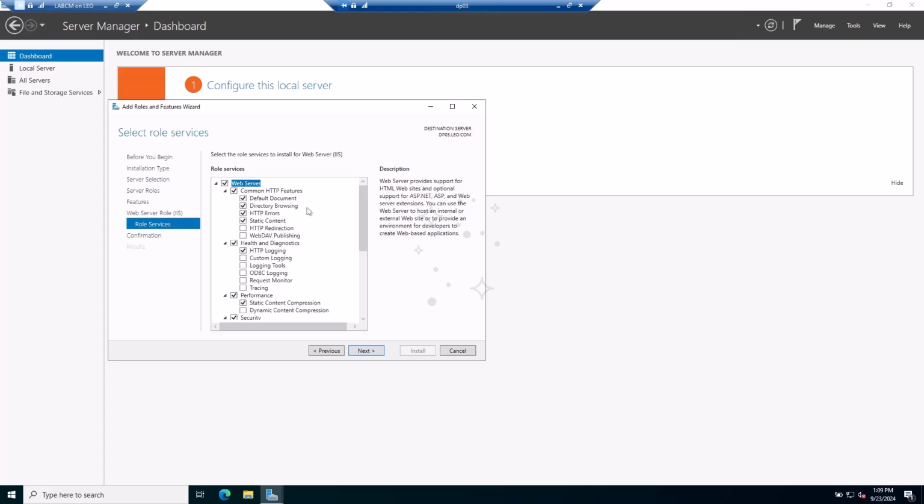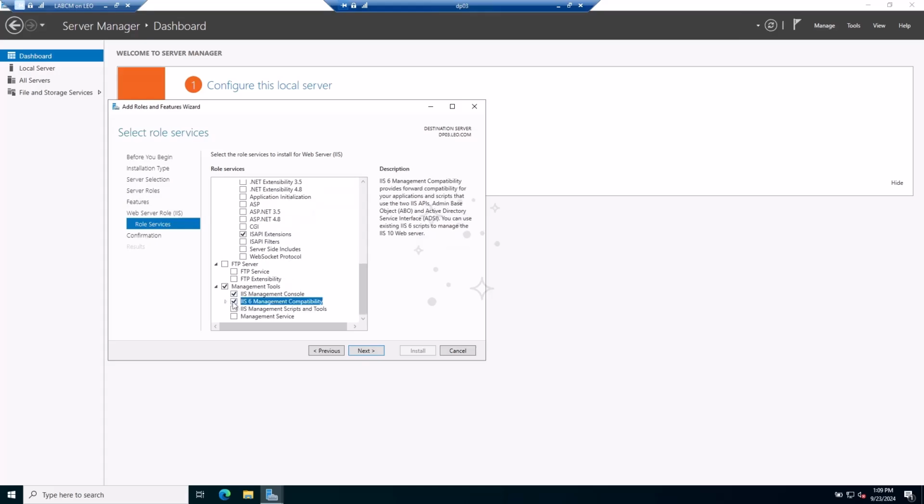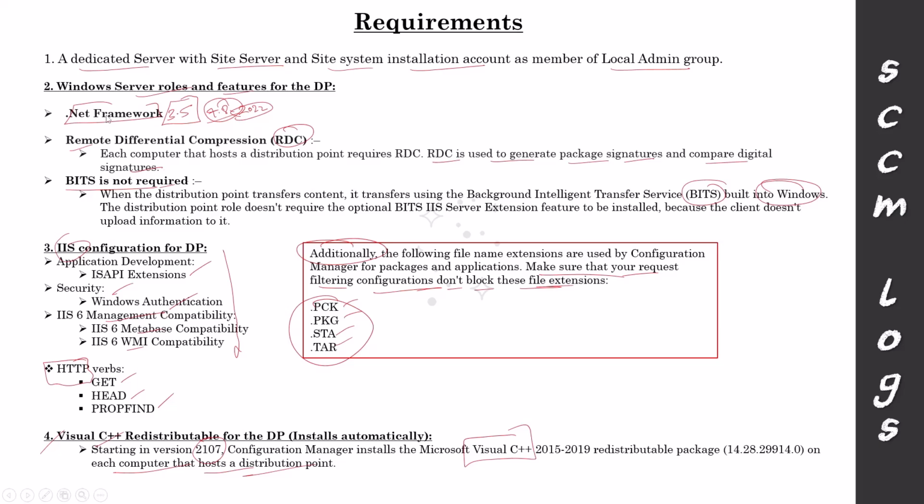In IIS, we need to configure Windows authentication under application development. We need to add the IIS API extension under management compatibility. So we need to add metabase compatibility and WMI compatibility. I think these are enough, so we can cross-check once: .NET Framework, RDC, IIS configurations. Okay, fine. Once it is installed, we can configure the rest.